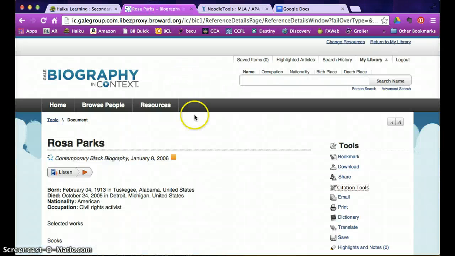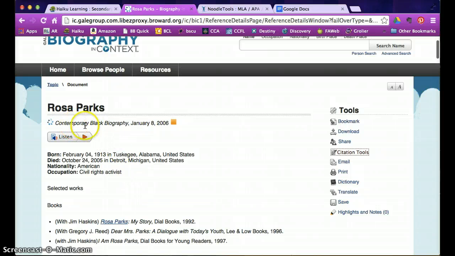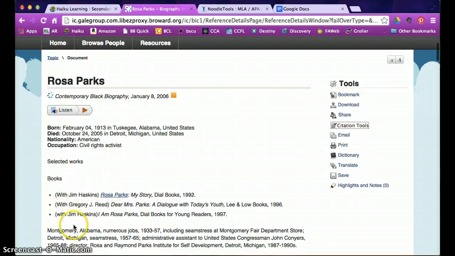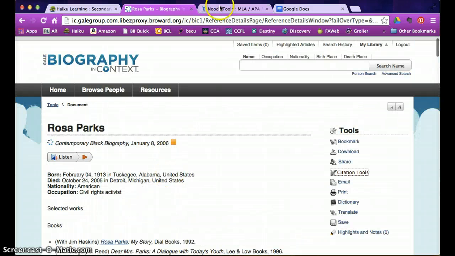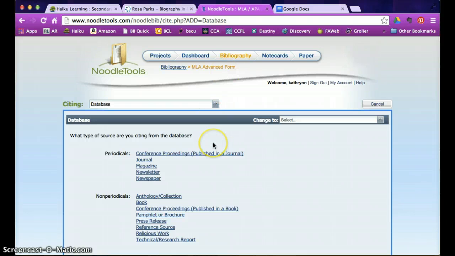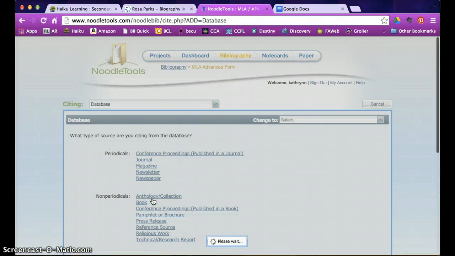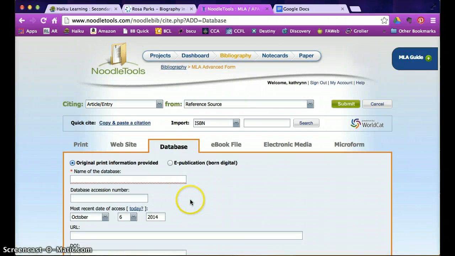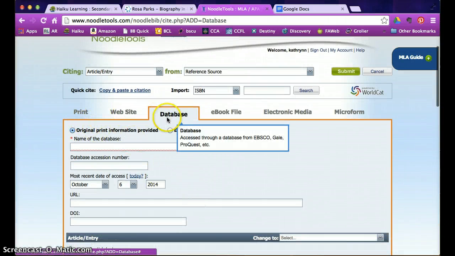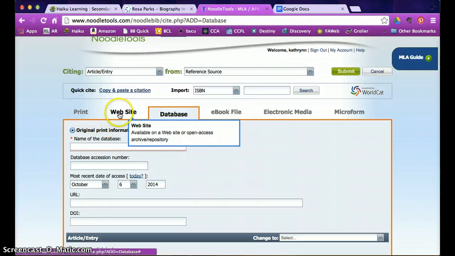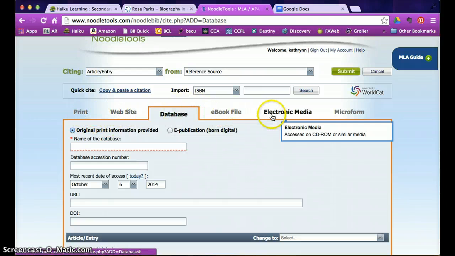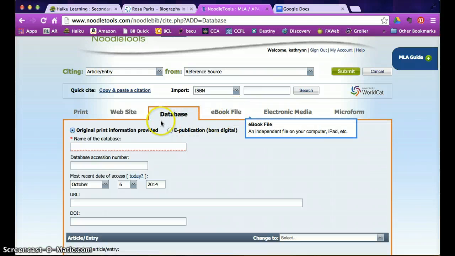Looking back at this source, I need to see, even though it's Biography and Context, where did this one part come from? And I can see it came from Contemporary Black Biography. So this is going to be a reference source and even tells you what books that they reference to find this information. So when I'm looking at my citation, I can look here and see where does it come from. Was it a journal, a magazine? As I scan through, I can see, okay, here it is. It's a reference source. Now also when I go here, I'm going to see it automatically came up under database, but I do have choices: print, website, ebooks, etc. So I can change it if I'd like to with those different choices.